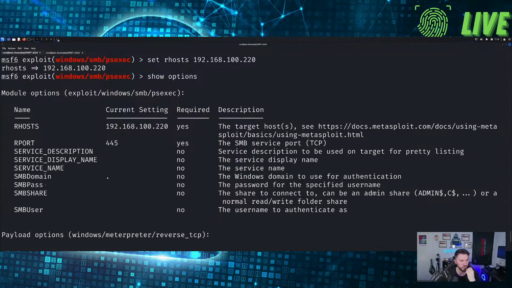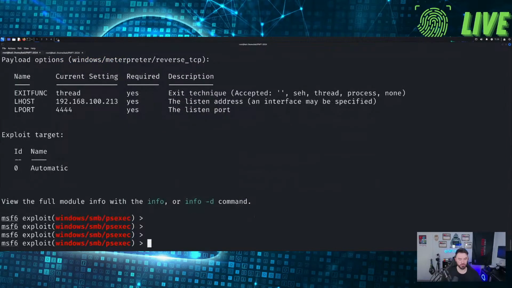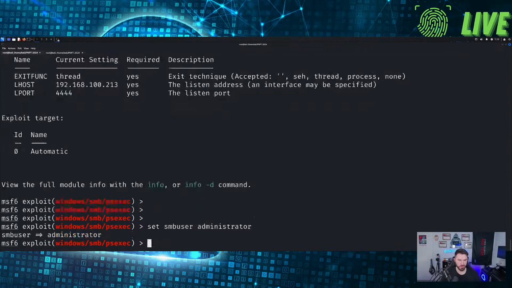Okay, and let's see what else we have to show. Our port, that's fine. We would do the domain, password. All right, let's see what's cooking over here. I'm just trying to see if there's anything in the chat. No. Okay, cool deal. All right, so let's do set SMBUser to administrator. And then we have to set the password. I think it's SMBPass, right?